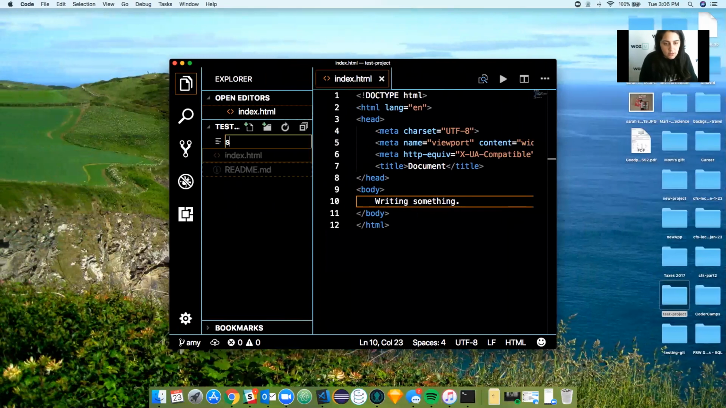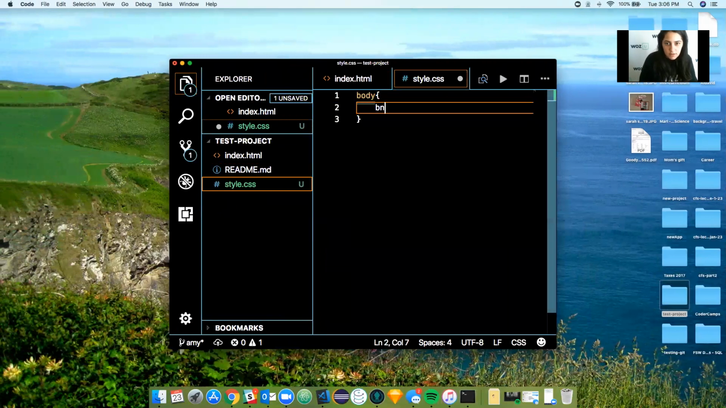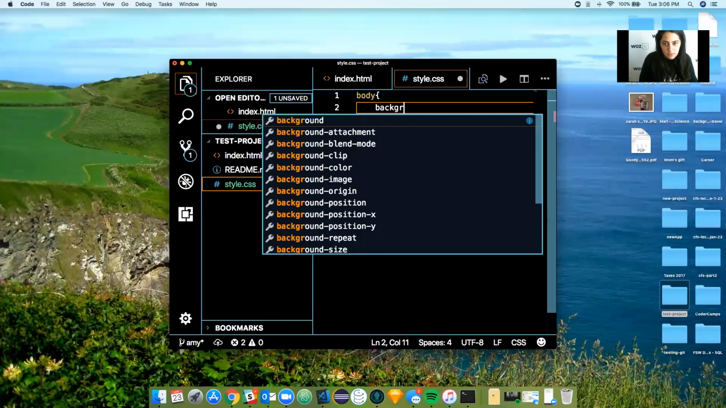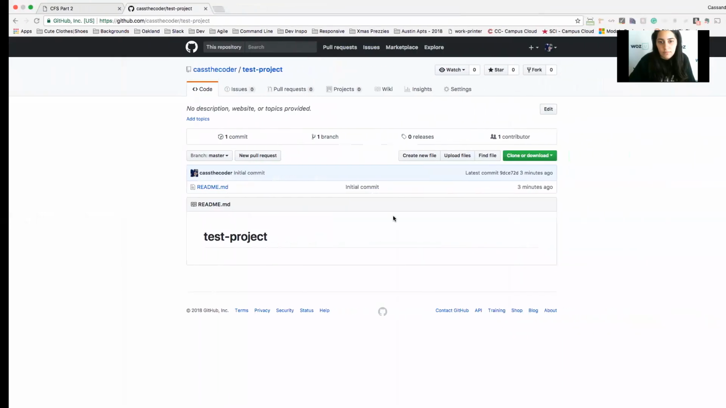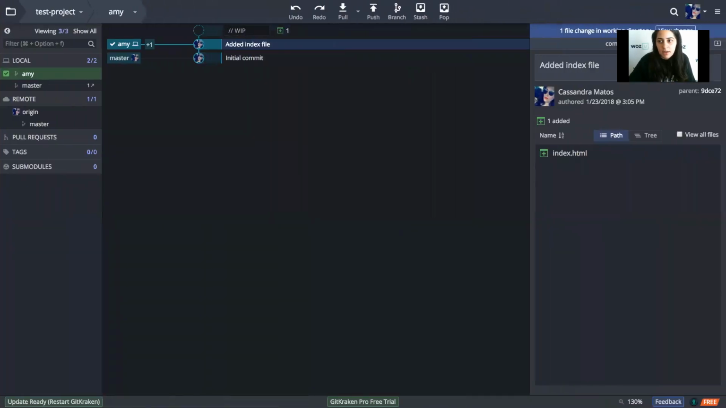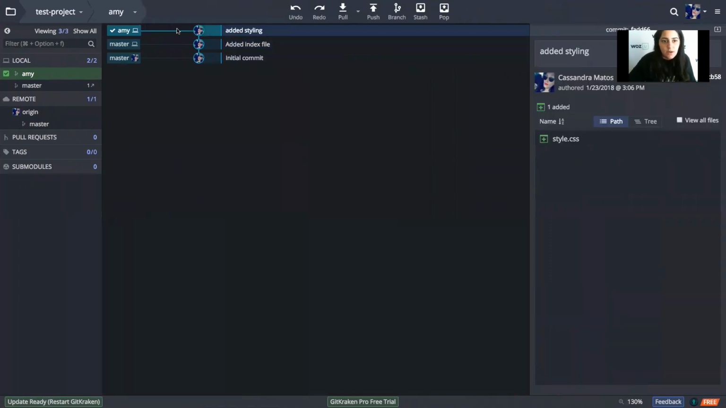So let me just write some. Okay. So now if we go back here, view the change, stage, add the file, commit changes. So now Amy, and you notice that this is on Amy's branch. I haven't touched the master. This is only Amy doing her stuff.